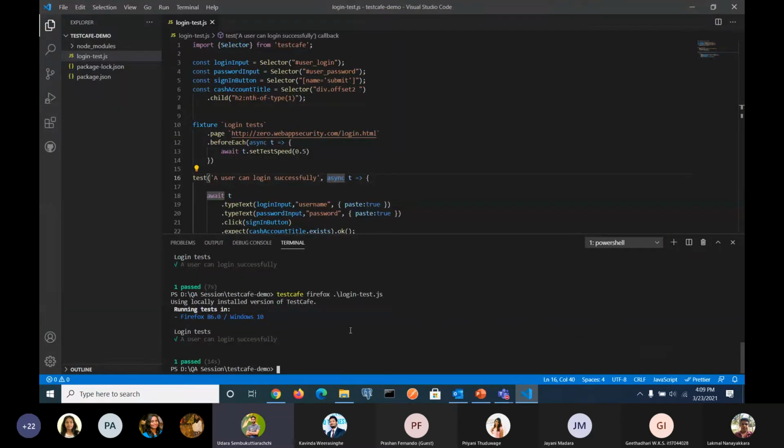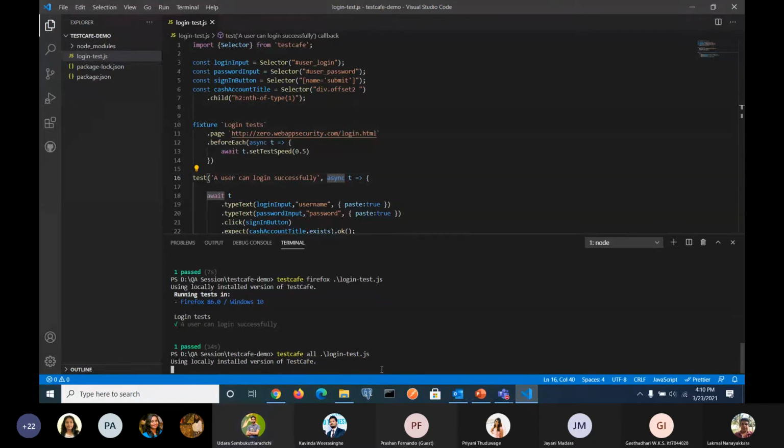All right. So let's do a crazy thing. I'm going to type TestCafe and type all. And then I'm going to name the test script I want to run. So this means all the browsers that I have installed so far.